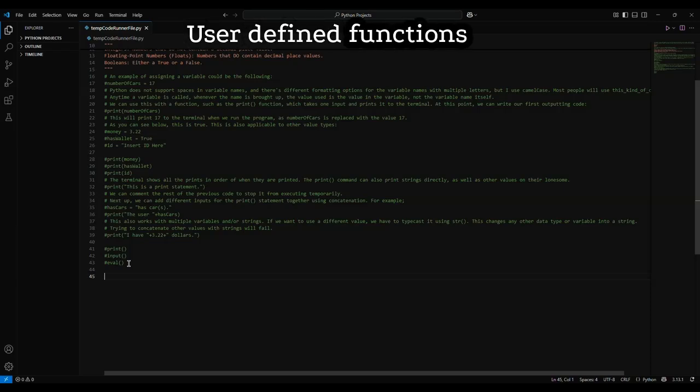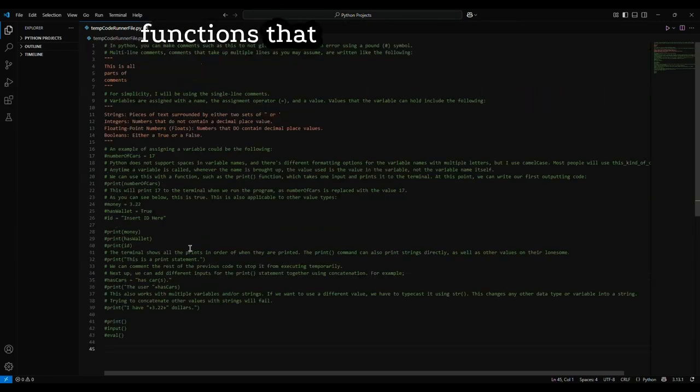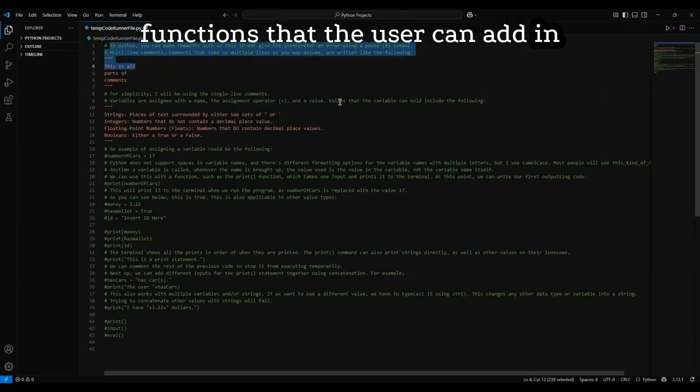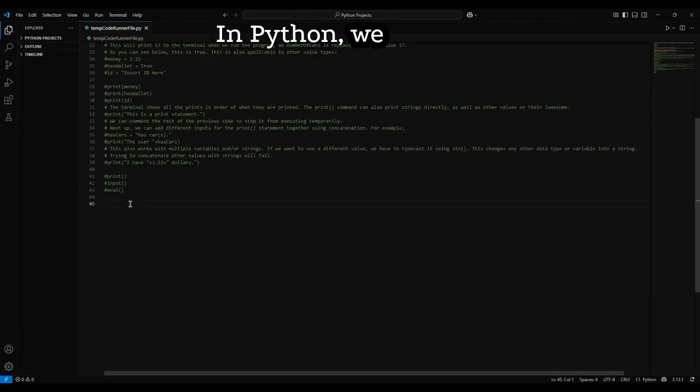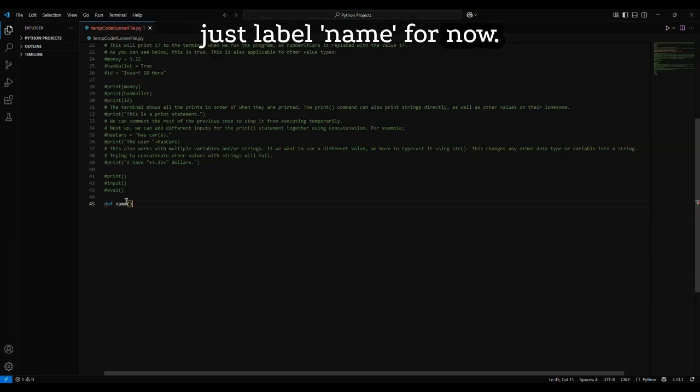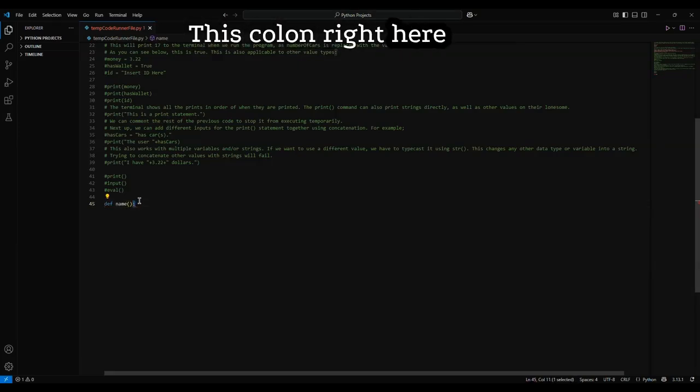User-defined functions are functions that the user can add into a specific program at any point. In Python, we can use the def keyword. The def keyword allows us to make our own function. After the def keyword, we can have a name for our function, which we can just label name for now. This colon right here says, "Hey Python, I want to make a function called name."